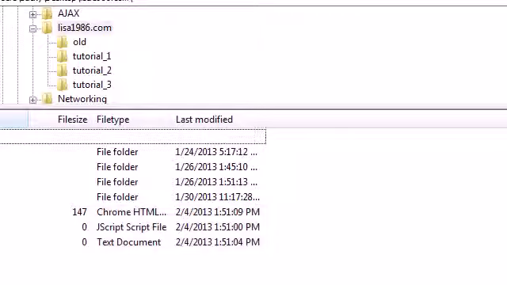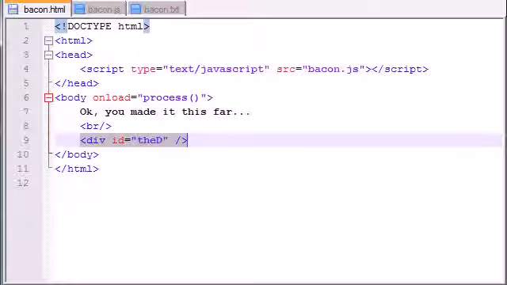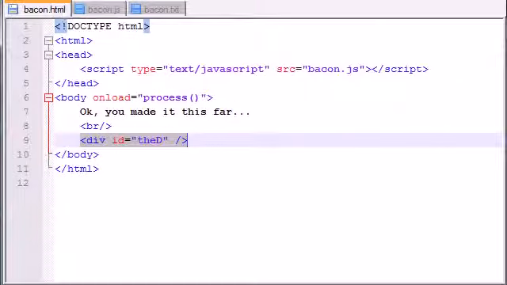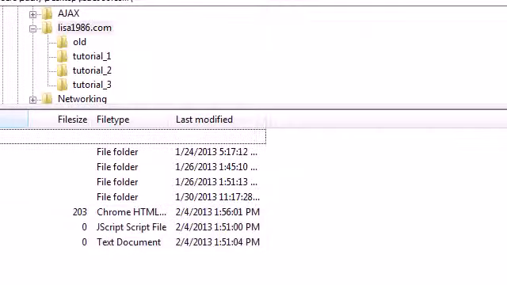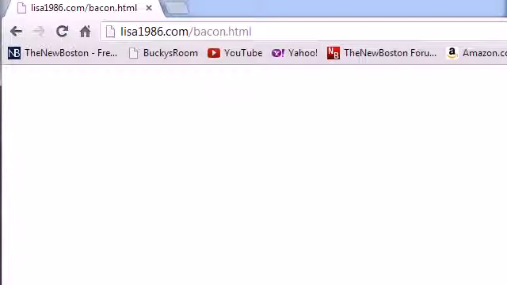So actually, let me go ahead and upload all this to my server right now. And if we refresh it, did I save that? I didn't even upload it. Refresh, enter. Okay, it's uploaded now. Now let's refresh, and it says, okay, you made it this far. So as we can see, we are now connected to the server. Step 1 complete. Nice.